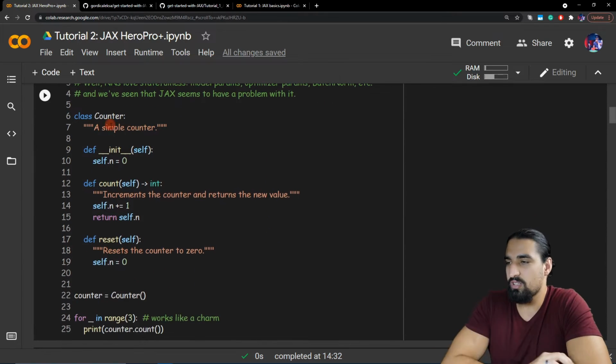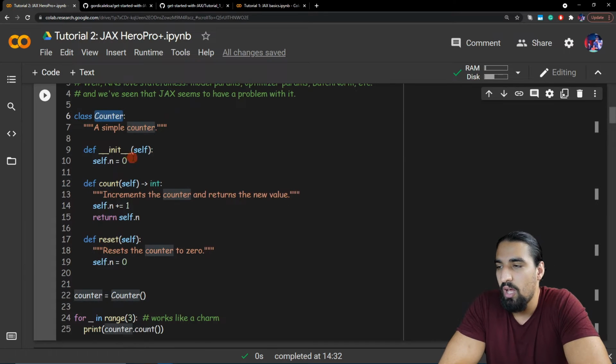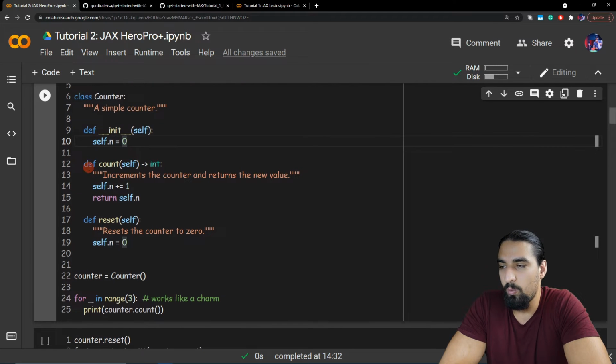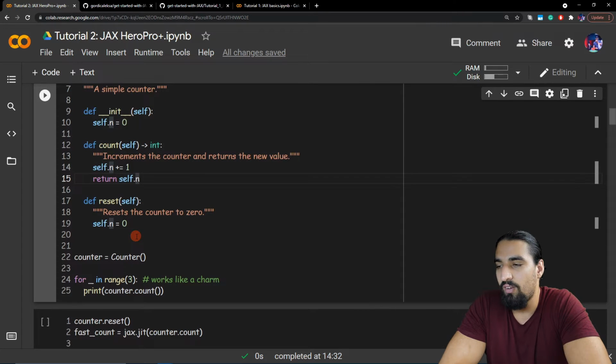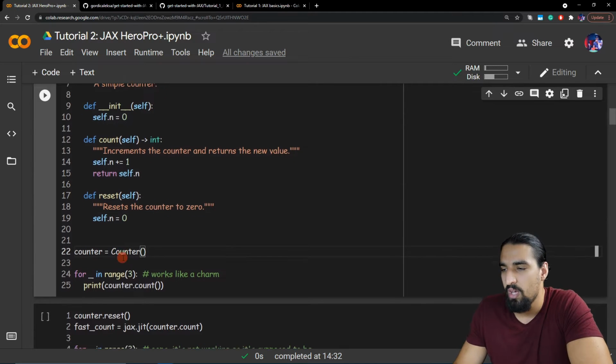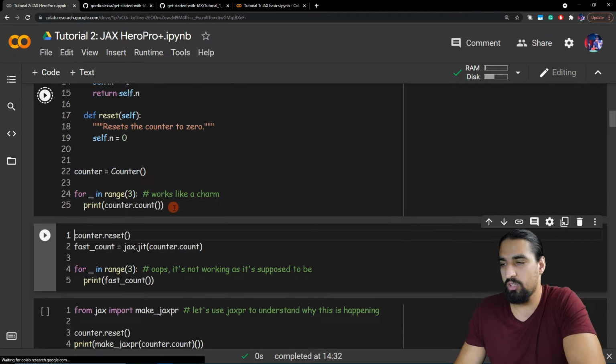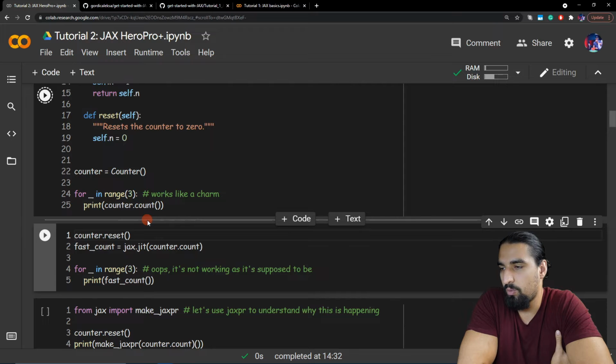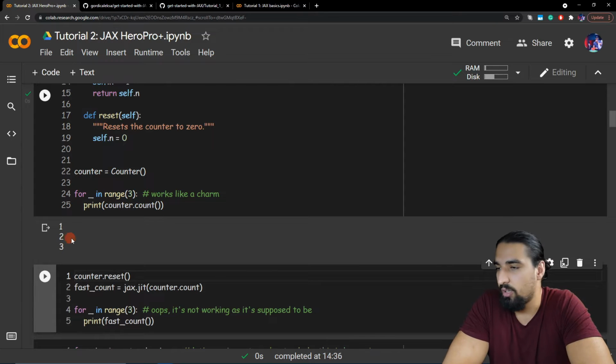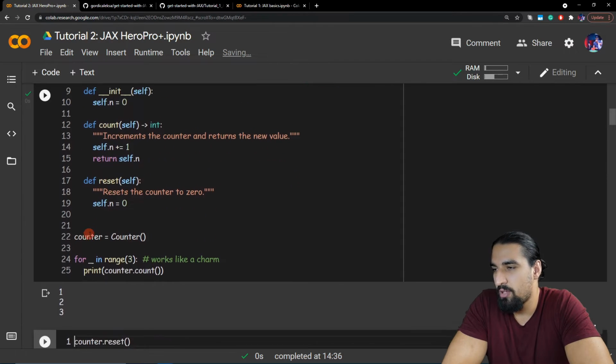So in this first example, we have a stateful class. It's called Counter. We have this state called n, which is basically the internal count. And we have the function count, which just increments this state by 1 and returns the current value of that state. Finally, once we call reset, we just set the state to 0, and that all makes sense. Here we just instantiate an object of this class, and then we call count 3 times. As expected, hopefully we'll get 1, 2, 3, and here they are. Okay, so that all works like a charm, and this is something you're used to.